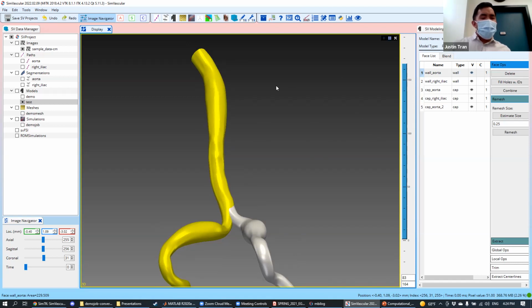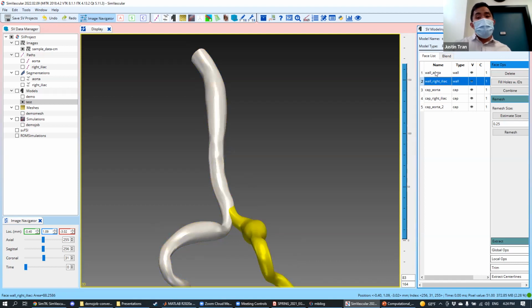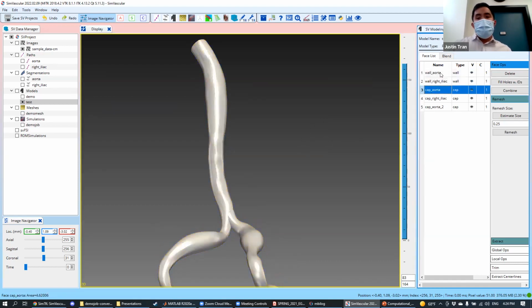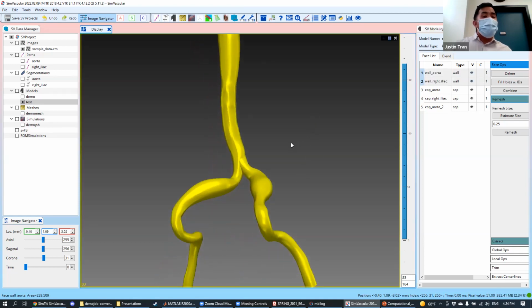And so in order to perform smoothing, you're going to select all the wall surfaces of your model. Okay. And so if you look at the face list on the right, you should see your list of walls and caps. I want you to select all the walls. Okay, so you might have to hold Shift or Control on your keyboard to make sure you're selecting all of them at the same time.